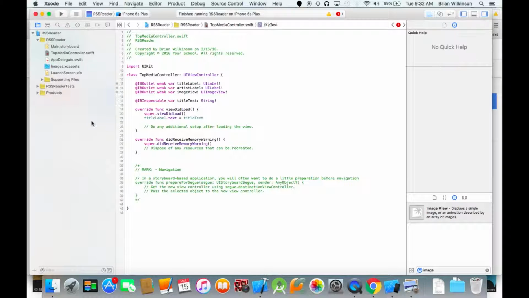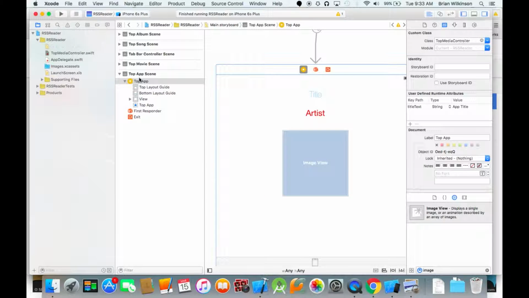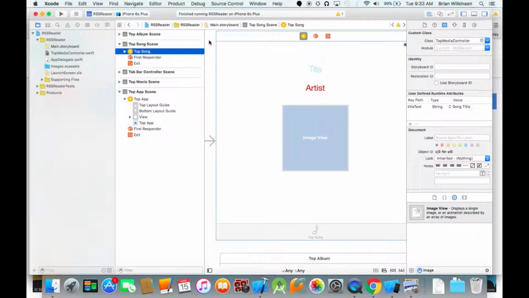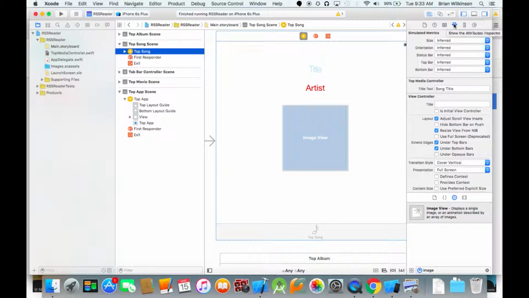So let's go back to my top media controller, and I'm going to add @IBInspectable to this. And what that does is, if I go to my main storyboard, to my different scenes, I'll start with my top song scene. I still have my key value pair, but if I go to my attributes inspector, you see I now have a top media controller area here with the title text created right here. So by using the IB inspectable, it creates an easy way for me to add the information I want without having to use the key value pairs.